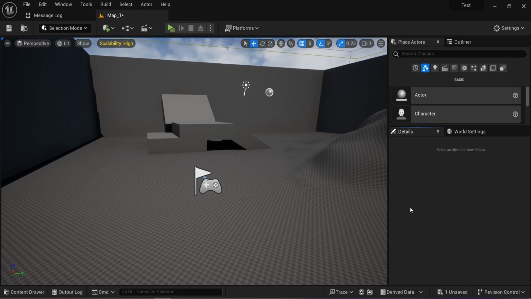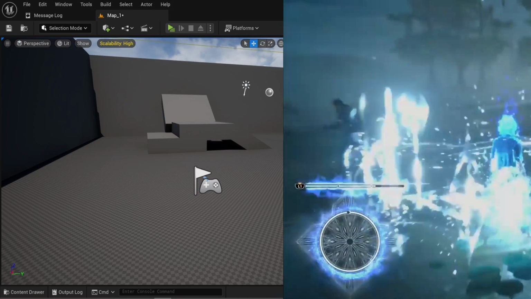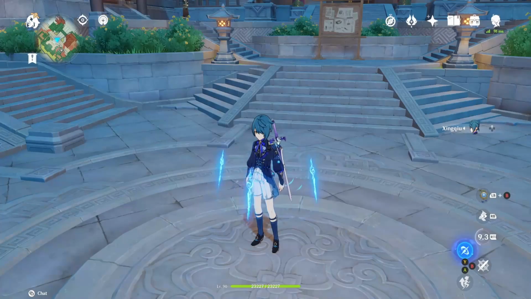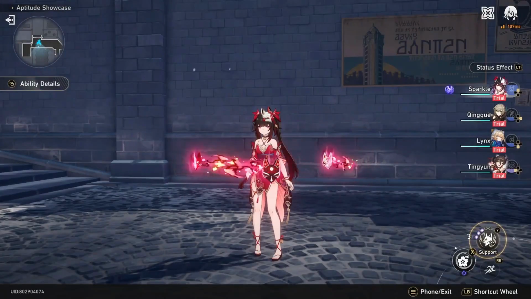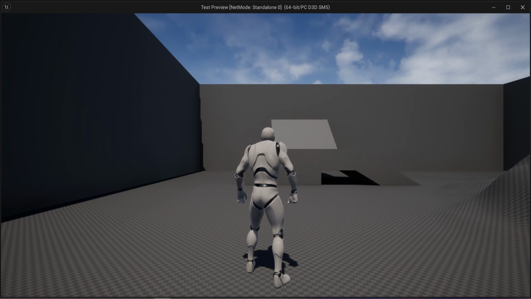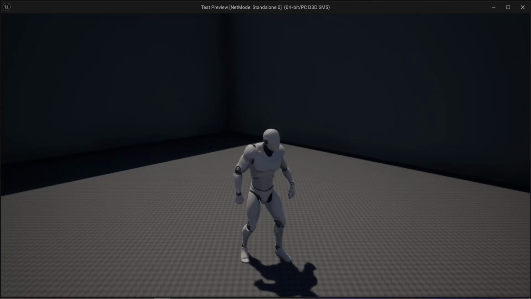Hello everyone. In this tutorial, we are going to make objects rotate around the character. So let's get started. You might have seen objects rotating around the character in other games or movies, for example in Final Fantasy 15, Shang-Chi, Genshin Impact, and Honkai Star Rail. By the end of this tutorial, your result might be something similar to this.